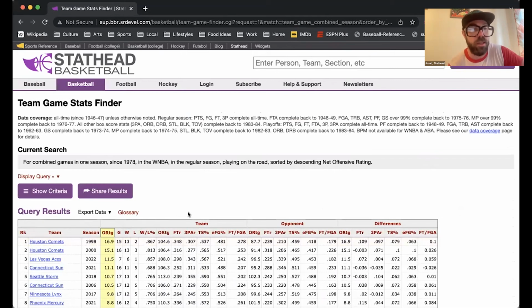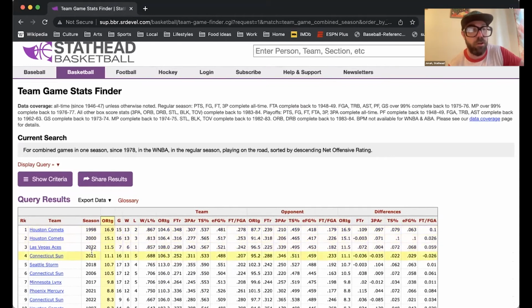It was the 1998 Houston Comets, who were plus 16.9 per 100 possessions in road games. That is a very, very good net rating, especially when you consider they're not at home. Notice that the 2022 Aces are third on this list, that they have the best road net rating right now since 2000. So something to keep an eye on as the season keeps going.